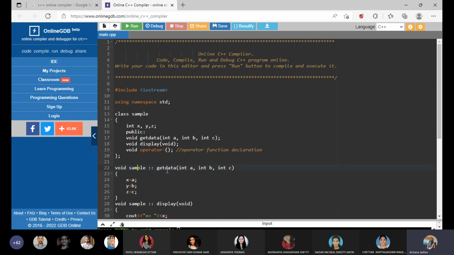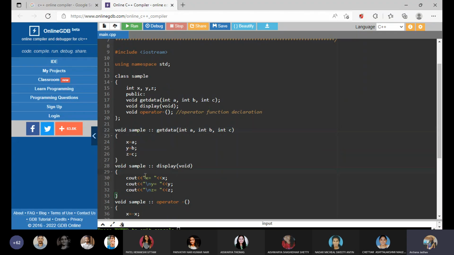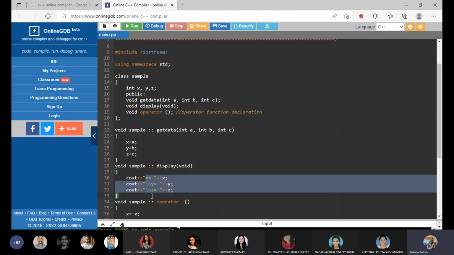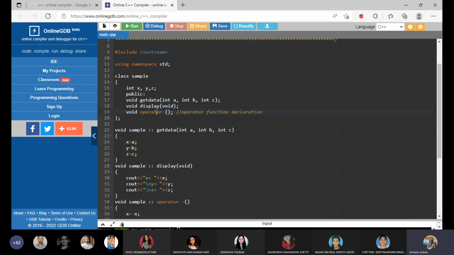So I will write void sample get data int a, comma int b and int c, where I have initialized this variable with abc. Okay. Same way I am writing display just to display the values of x, y, z. Now I wanted to write the operator function. तो ऑपरेटर फंक्शन कैसे लिखना है? अभी जस्ट मैंने आपको इसका सिंटैक्स दिया था.